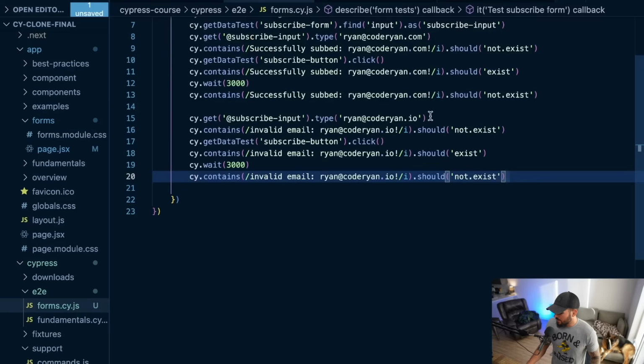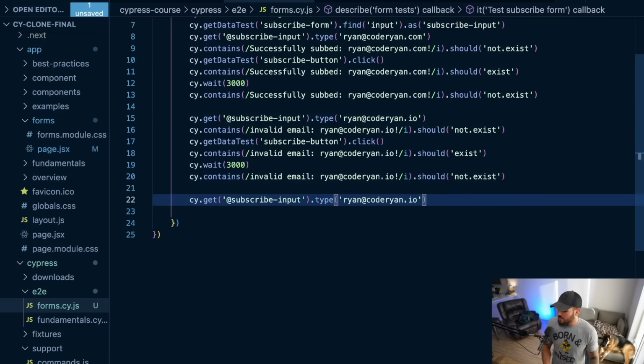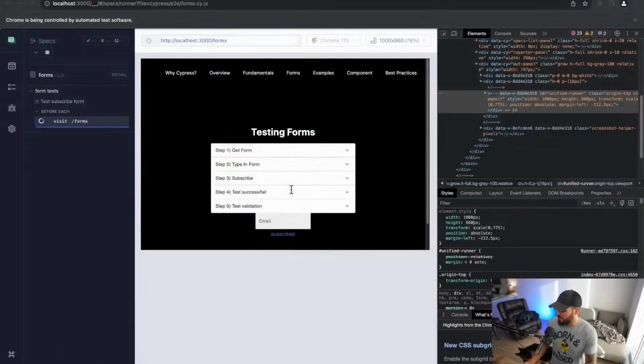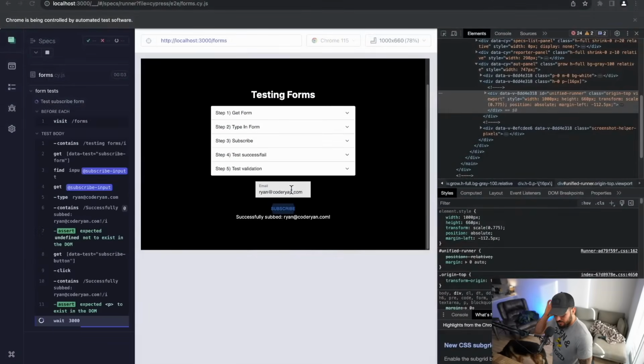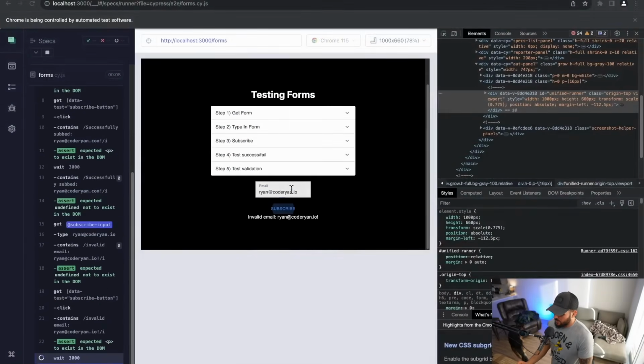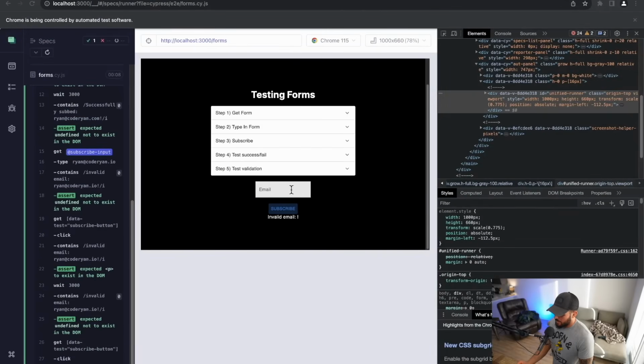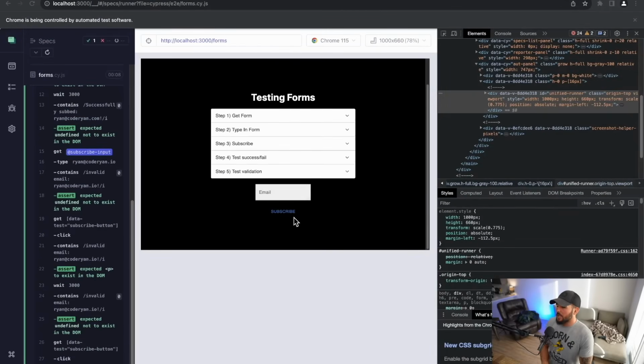And then we're going to get our input here again, but we're actually not going to type anything into it. So we actually don't need to get this input at all. We can just click on our subscribe button with nothing in our input. So let's go ahead and do that and let's see what we get. So successfully subscribed, invalid email here. And then we get invalid email, exclamation point.